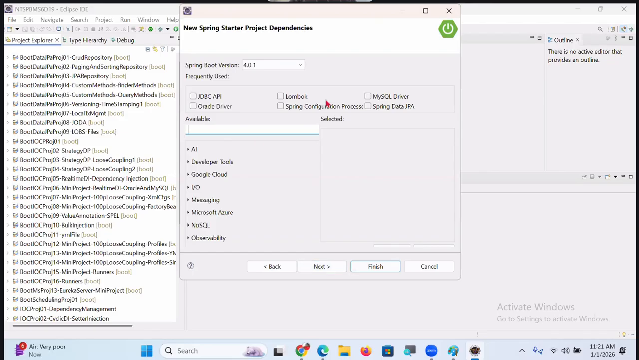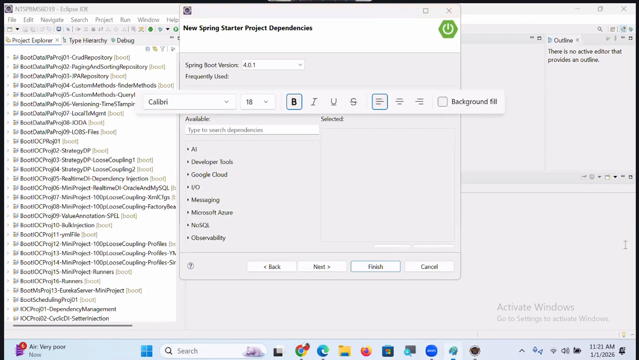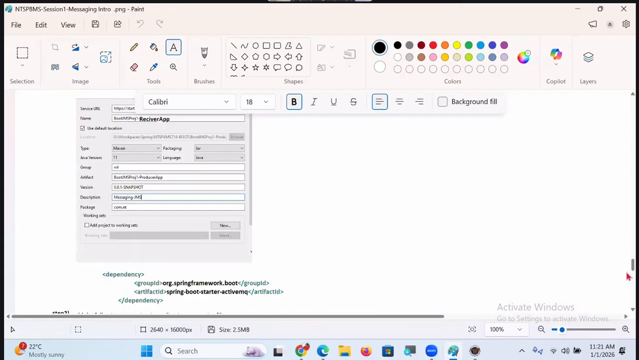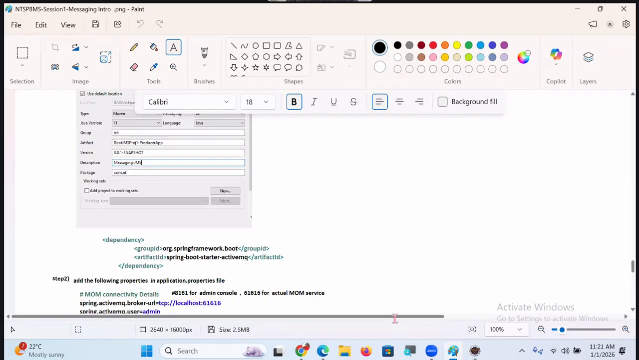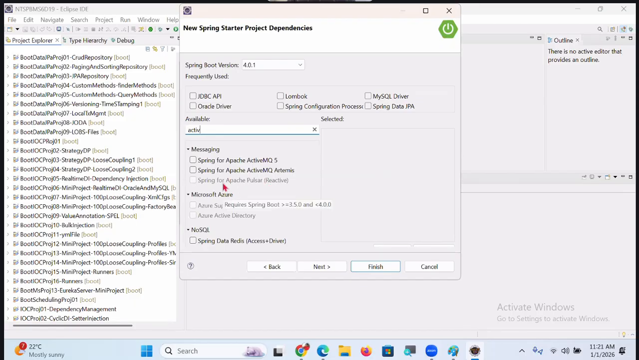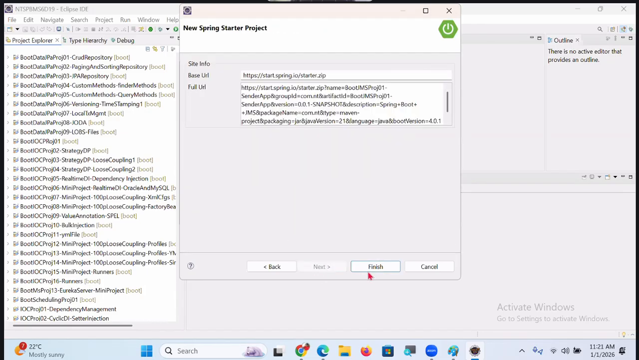Say next. What is the starter I have to add, guys? The starter I have to add is Spring Boot starter ActiveMQ. Spring Boot starter ActiveMQ is there now, guys? ActiveMQ. Fine. Say finish.